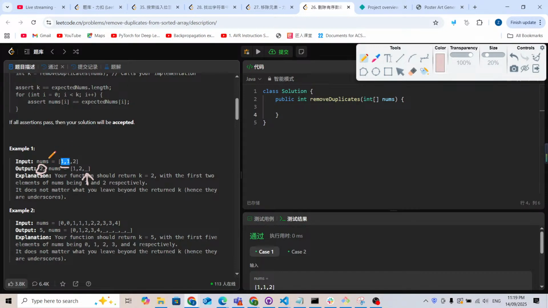This means we cannot copy the nums array. For example, we cannot use a set to find how many unique elements there are, where the result is the length of the set. We cannot solve it like that. We cannot use extra memory. We must solve it in place, so we can just use some pointers to solve the problem.